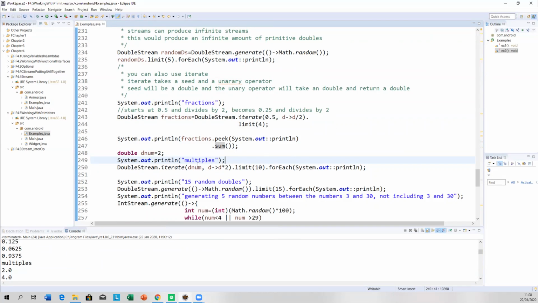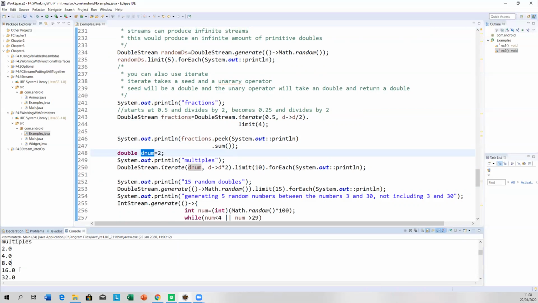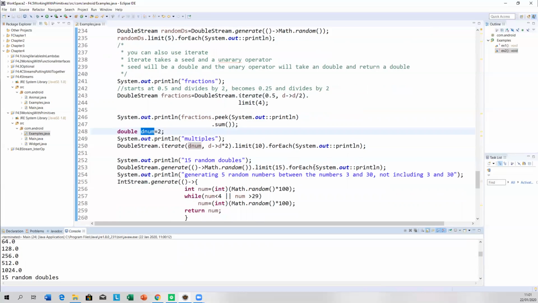And here's another double stream, so I can put them all on one line. Double stream dot iterate, it's going to take denum, this is the number it takes in here, and it's going to return denum multiplied by 2. So it's going to keep multiplying it by 2. So it gets 2.0, 4.0, 8.0, 16.0, 32, 64, 128, 256, 512, 1024. And then it prints them off.